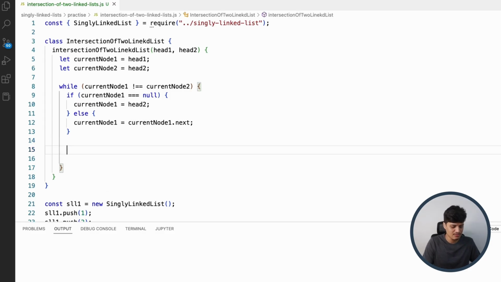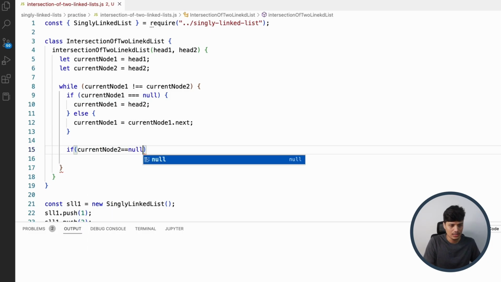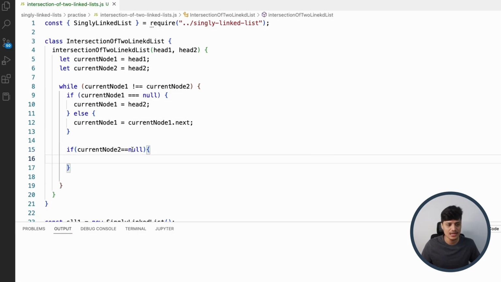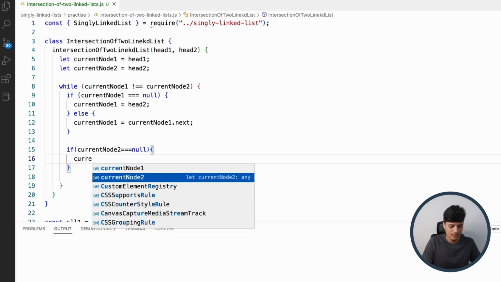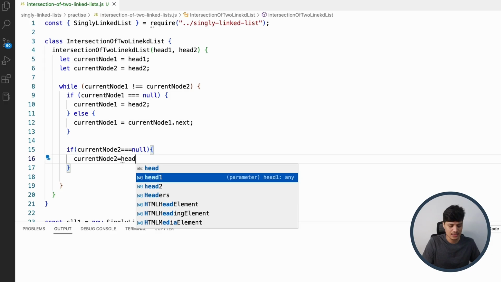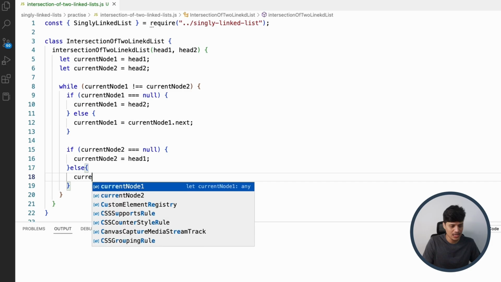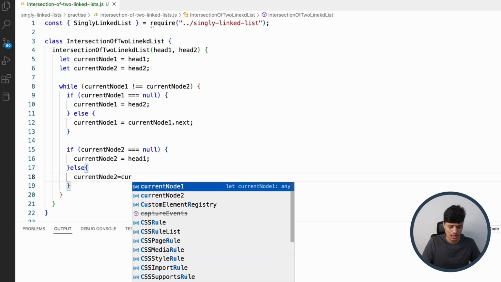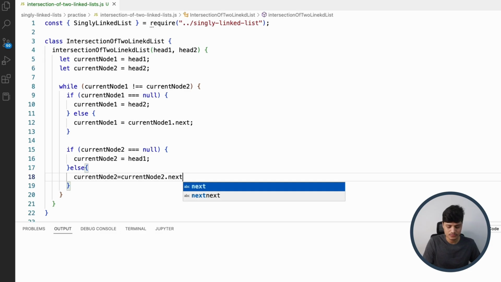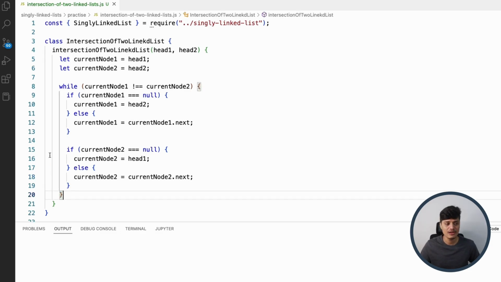Similarly, we need to do the same thing for the second singly linked list as well. That means that current node 2, if it is equal to null, that means that we have reached the second singly linked list end. In this case, whatever the current node 2 we have, we will update it with head 1 of the singly linked list, the head node of the first singly linked list. If this is not the case, we will simply update current node 2 is equal to current node 2 dot next. Okay, when we were discussing the algorithm, I have clearly explained why we are following this approach, so I will not be repeating it here once again.